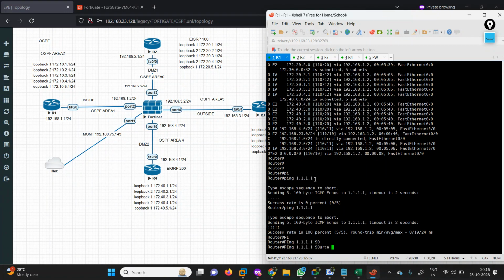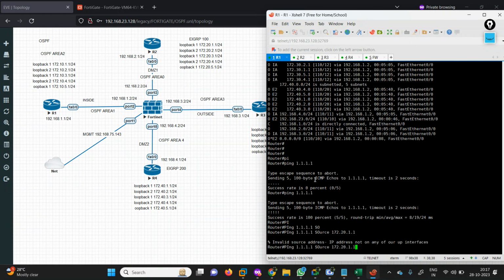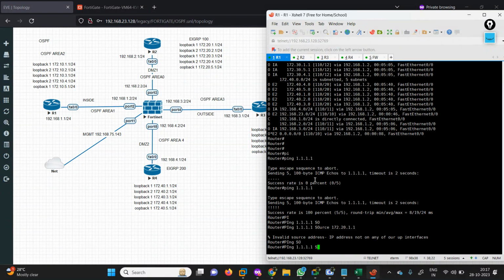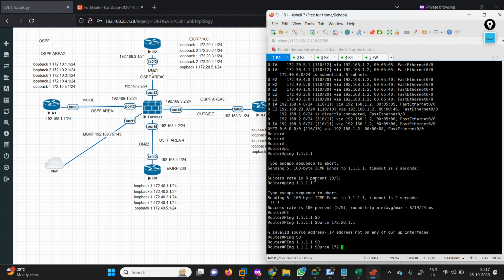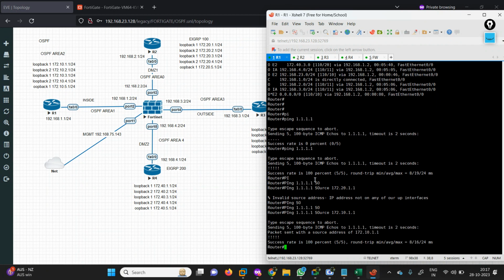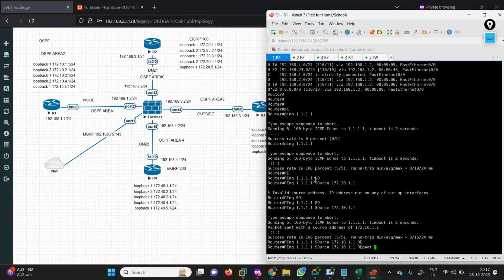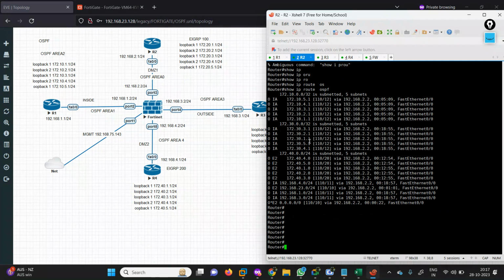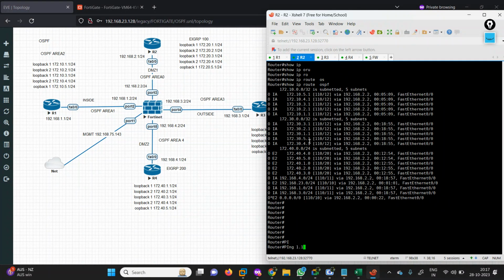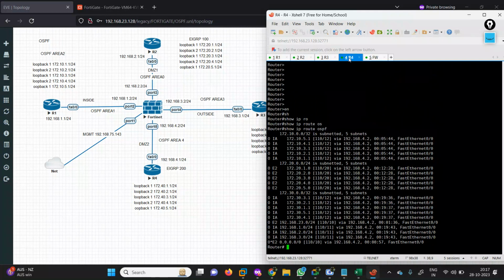Even ping 1.1.1.1, by source. I'm telling 172.10.1.1, not 20, 172.10.1.1 user to ping the internet. So ping 1.1.1.1 by source 172.10.1.1. Okay, so 10.1.1 is also able to reach the internet. Correct. Here also R2 will reach the internet, 1.1.1.1.